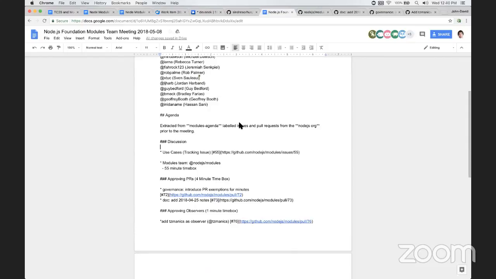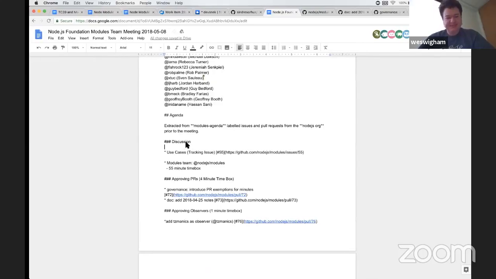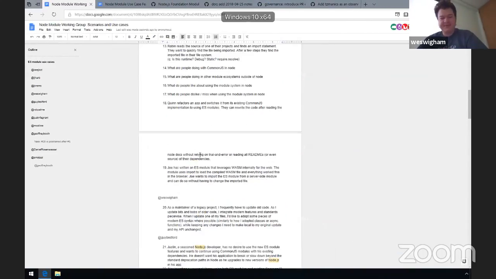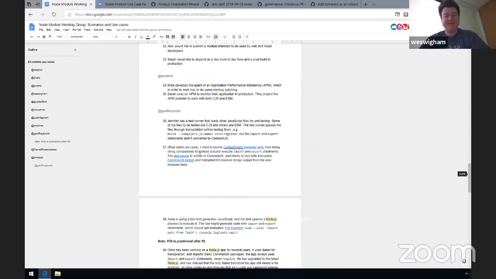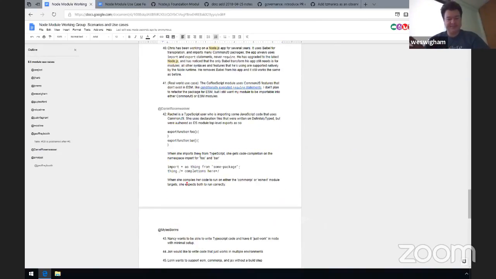There you are. So Daniel's use case was number 42. Yes. Which was: Rachel is a TypeScript user who's importing some JavaScript code that uses CommonJS. She uses declaration files that were written on DefinitelyTyped, but were authored as ES module top-level exports, like so: export stuff. And when she imports from TypeScript, she gets code completion on the namespace import for foo and bar, meaning you do import star as whatever from some package and you get completions. And she expects her code to run and compile on either the CommonJS or ESNext module targets and expects them to run correctly.